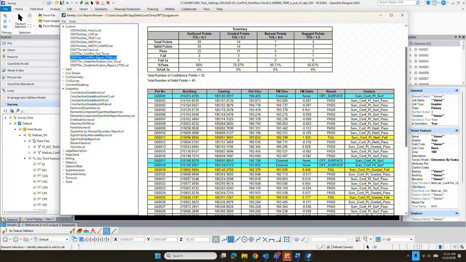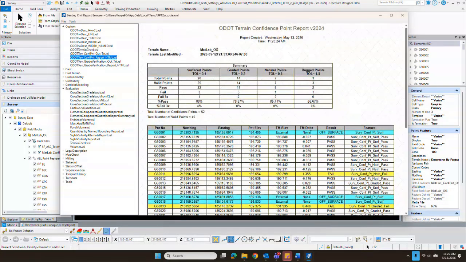Also notice it gives you an indication. There's 3 points here that are off the surface. So we have 3 confidence points that are outside of our surface. So essentially they're invalid. They don't do anything for us. But they're still listed because we can track everything and keep track of it all. So this is your report.